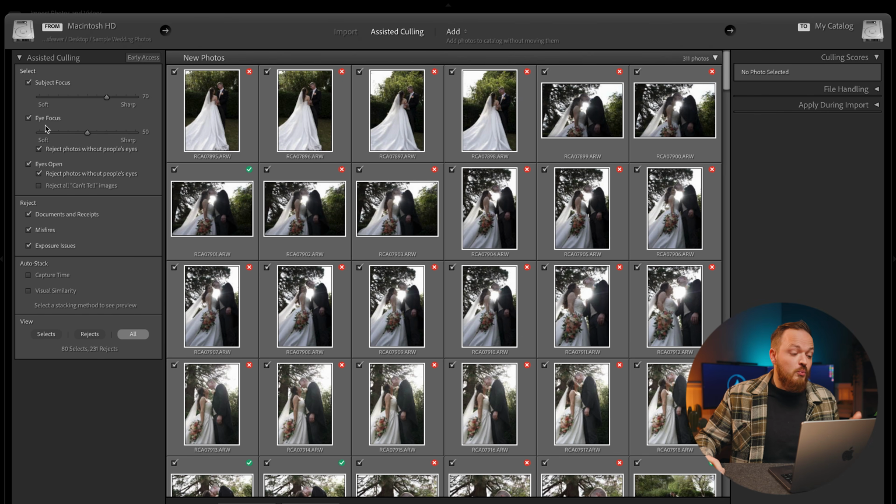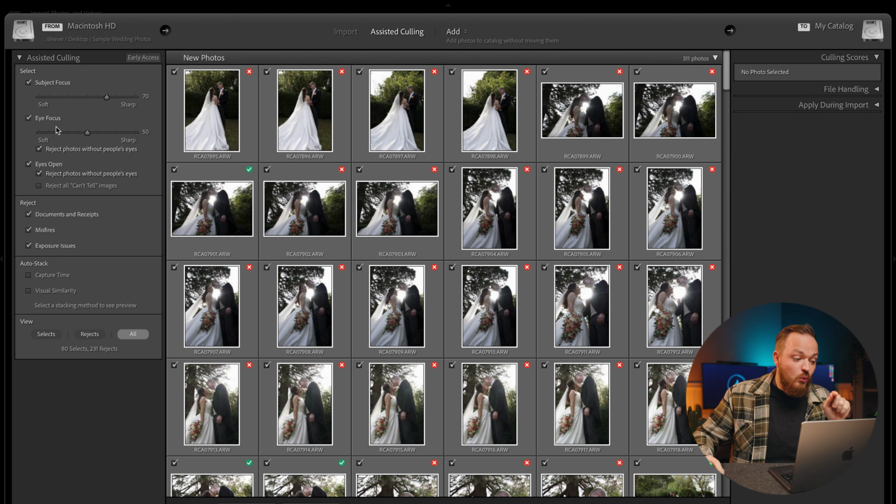And that's the same situation with eye focus, because again, you don't want to have a nice sharp image, but the actual sharpness is coming from the background and the subject is out of focus. So again, we can also set that with eye focus. And again, you've got soft to sharp, 0 to 100.